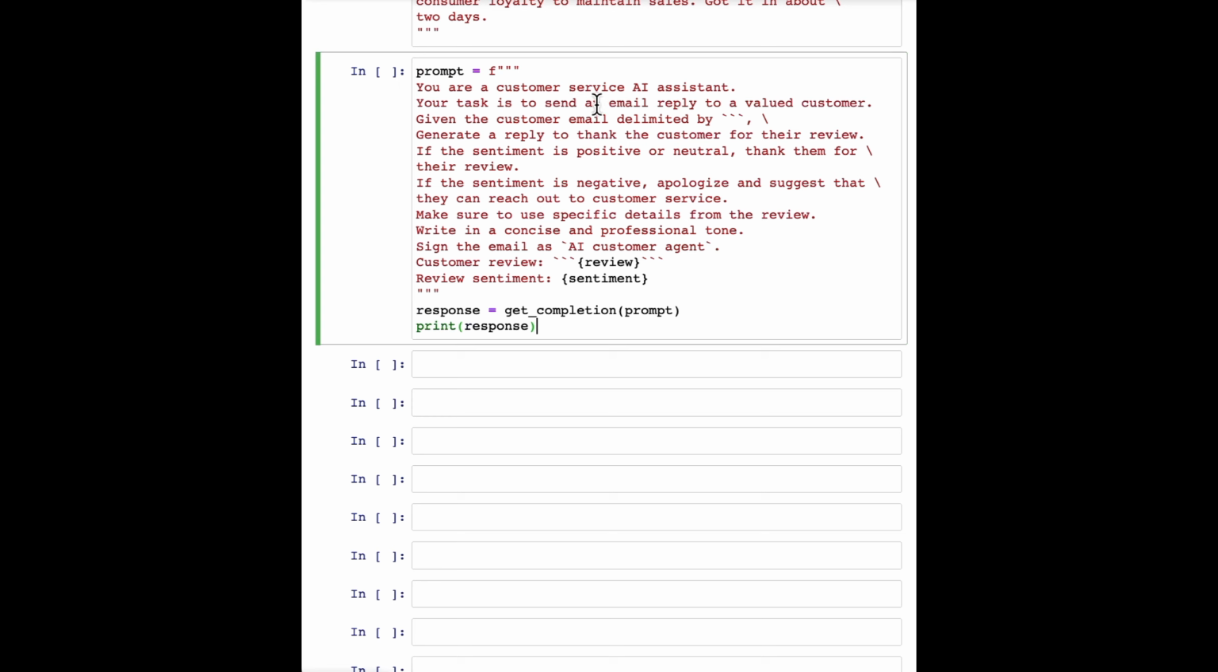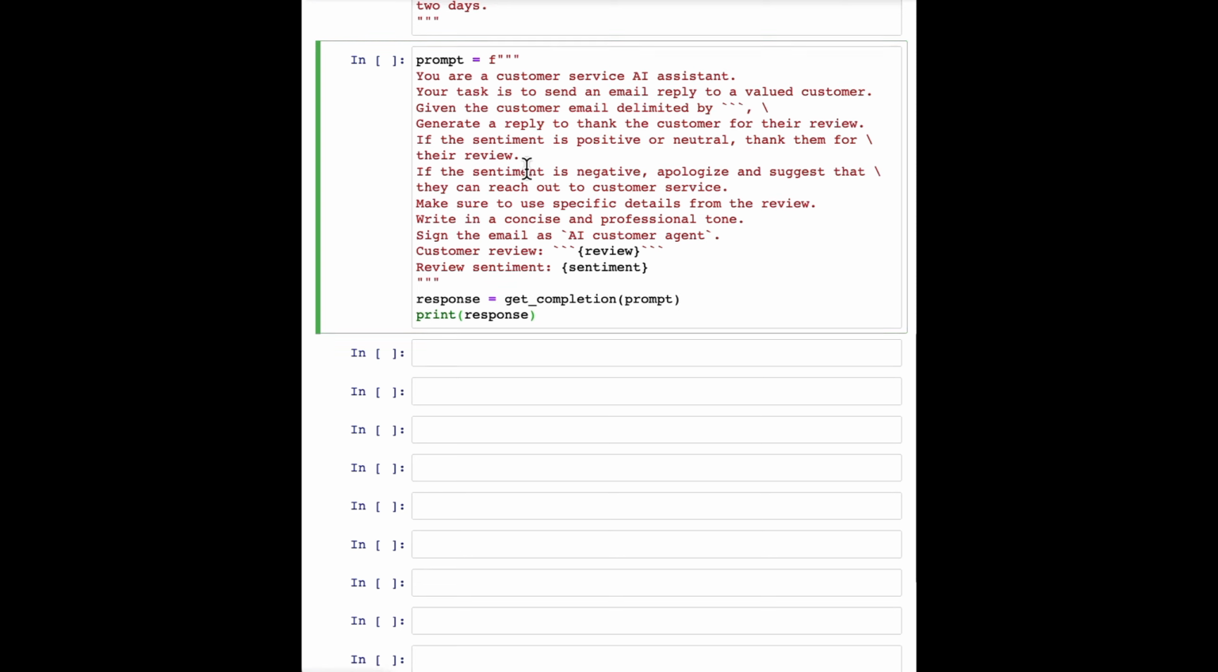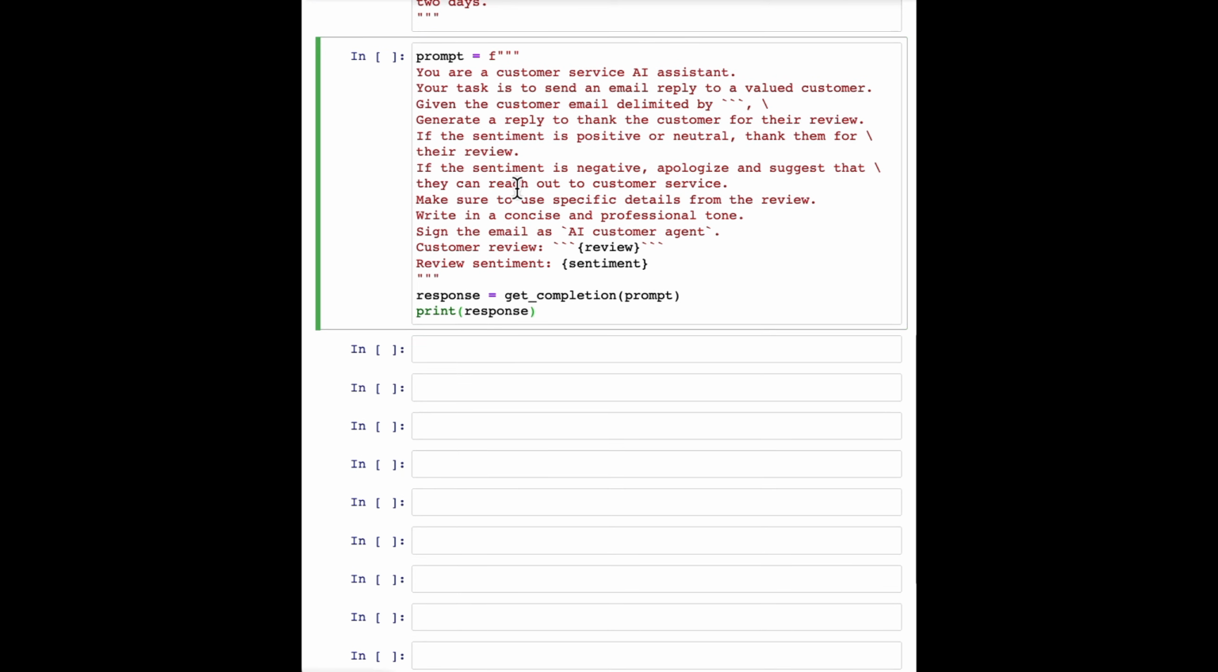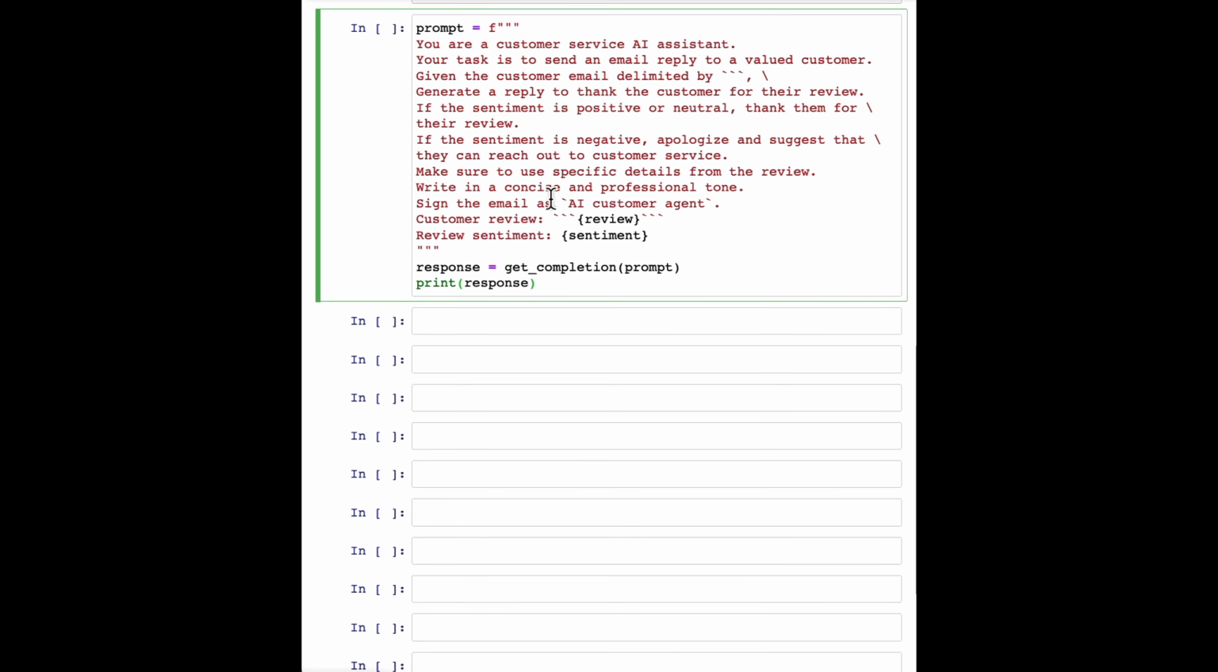And now we're going to customize the reply based on the sentiment. And so here the instruction is, you are a customer service AI assistant. Your task is to send an email reply to a valued customer. Given the customer email delimited by 3 backticks, generate a reply to thank the customer for their review. If the sentiment is positive or neutral, thank them for their review. If the sentiment is negative, apologize and suggest that they can reach out to customer service. Make sure to use specific details from the review, write in a concise and professional tone, and sign the email as AI customer agent.